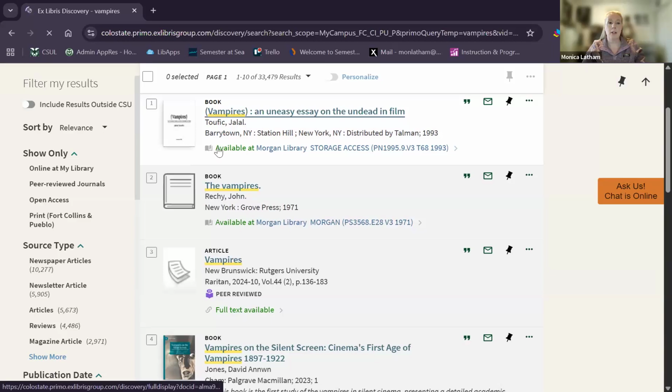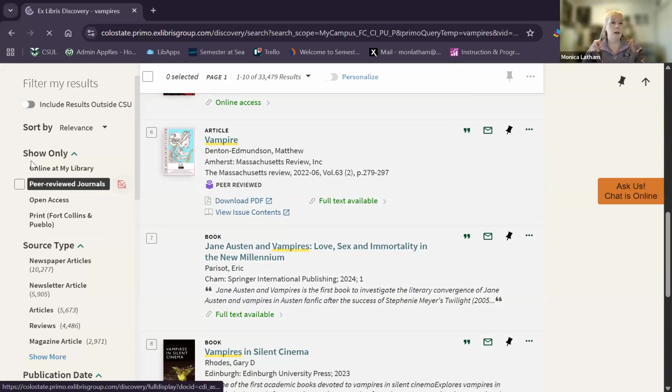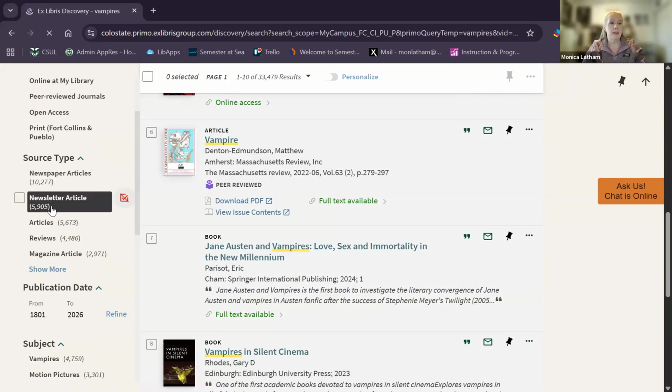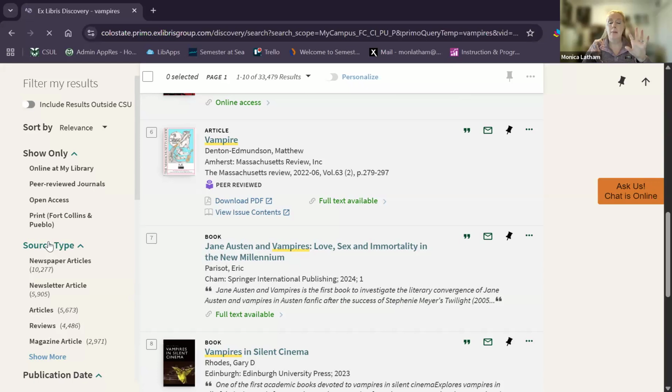So you can see there are books available, there are articles available. And if you go here on the left-hand side, you can see all kinds of things. There are newspaper articles, magazine articles, reviews, that kind of thing. So the great thing about a library is we try to organize everything for you and make things easy to filter out to find out what you need. And so a lot of the times within the databases and online on our catalog, you'll have filters on the left-hand side that you can sort out what you need.